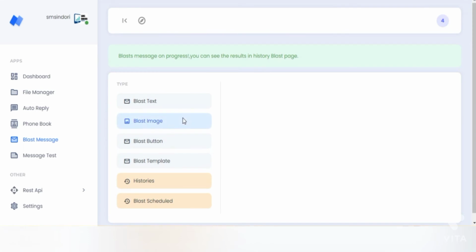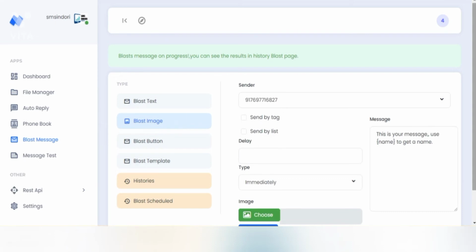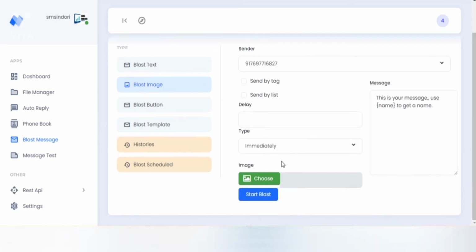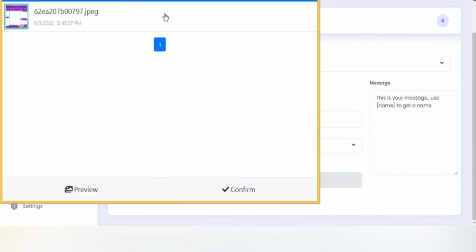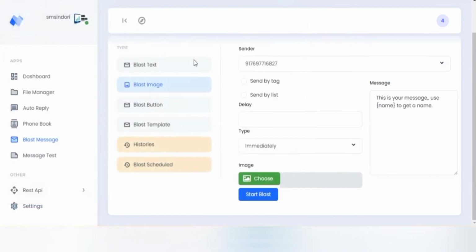After the message is shot, it will show that the message is in the blast, and you can check this in the history. The same we have in a different format, like this is the text message with blast text. Then we have other messages, the blast image. We have to do the same process of sending, only we have an option to choose a file which we had already uploaded. So we can choose the file for the blast image.